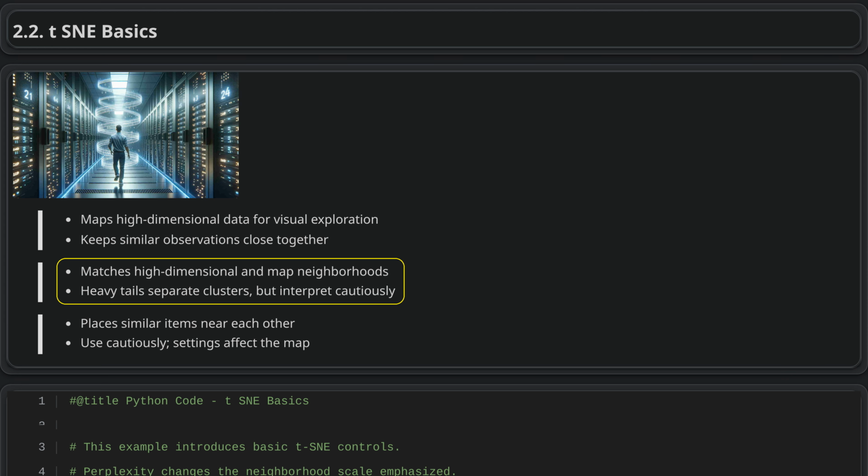t-SNE creates a low-dimensional map by trying to preserve which points are close neighbors in the original high-dimensional data. Its heavy-tailed approach helps spread groups apart, making local clusters easier to see. However, the spacing, size, and position of clusters may not represent true global relationships, so t-SNE plots should be interpreted with caution.